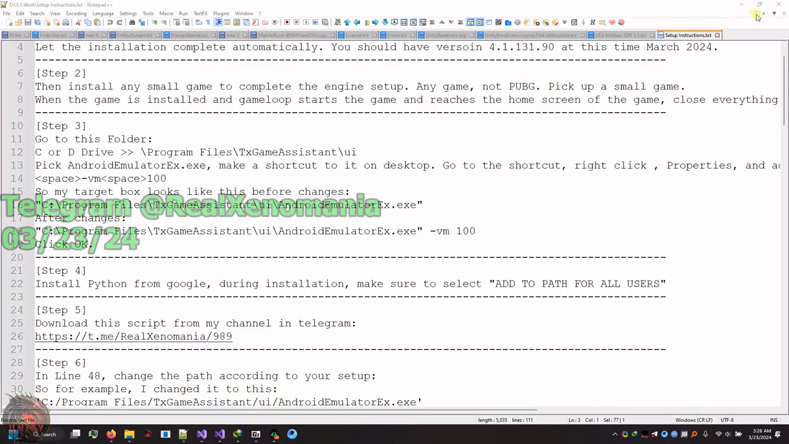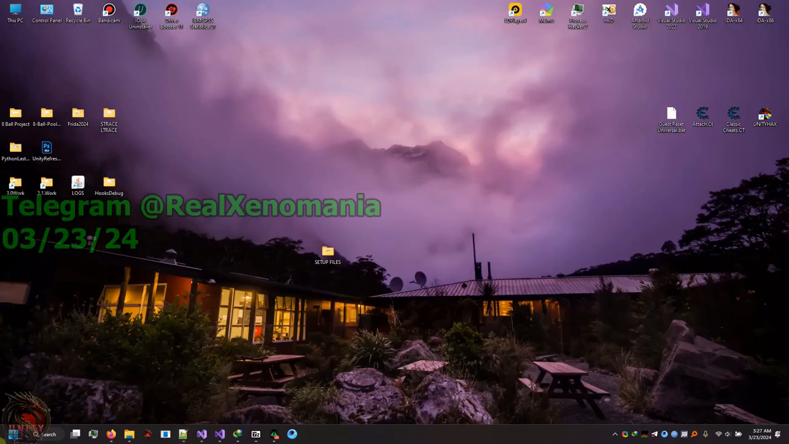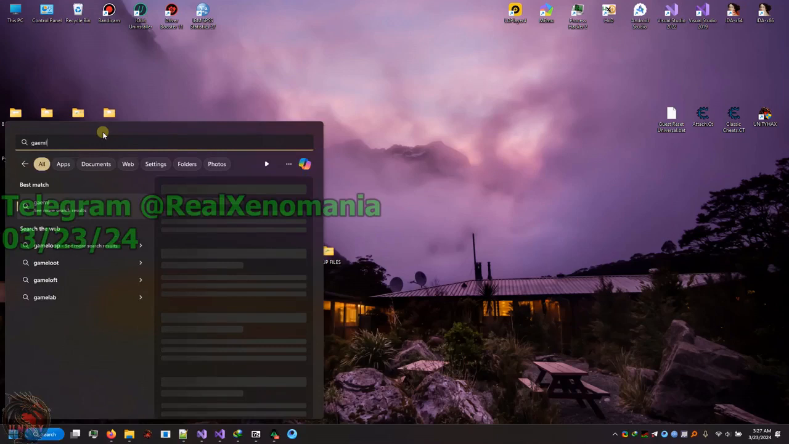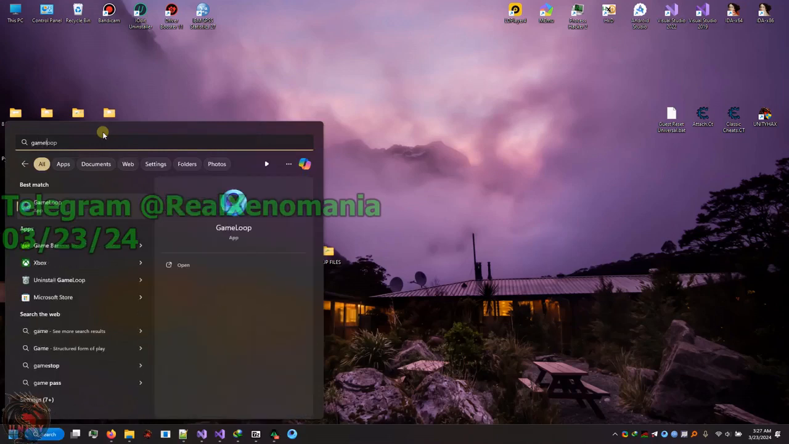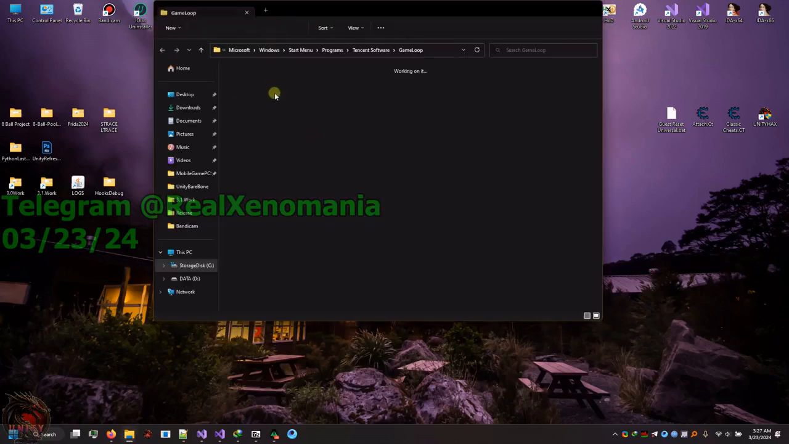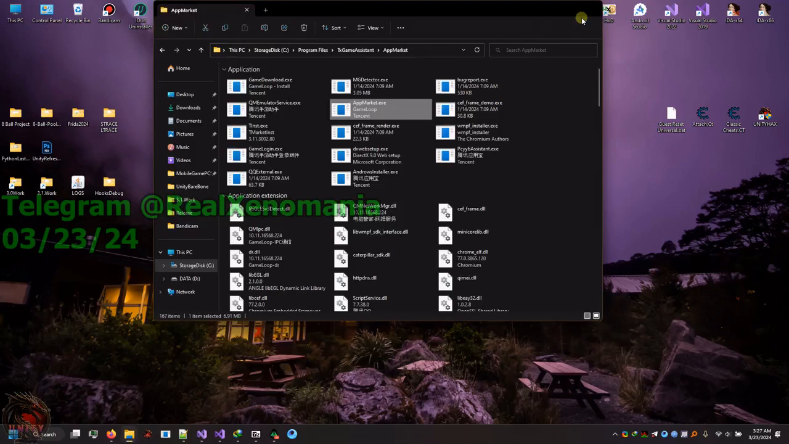After everything is complete, close those windows, close everything, and then you need to do some steps here. You need to go to this folder, the UI folder. How you are going to find it is by this. Just go to game loop, type game loop here and right click, open file location, and then again right click and open file location, because it is a shortcut. After this you will be in this folder.